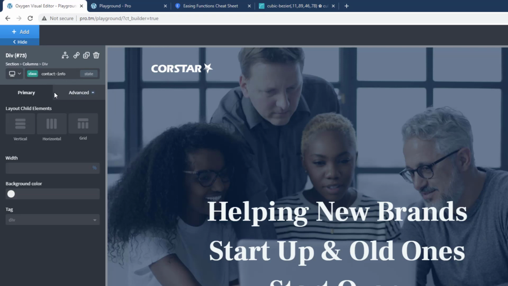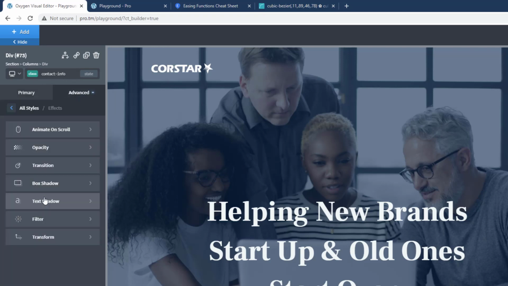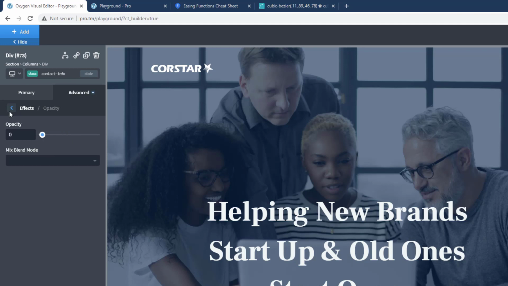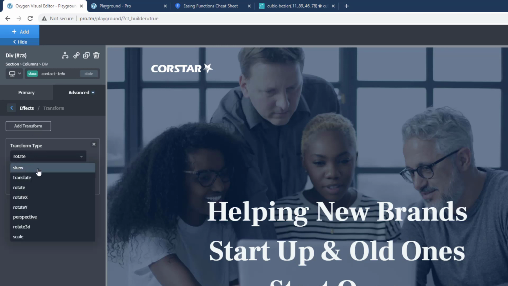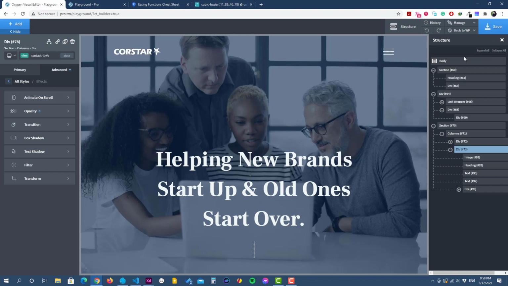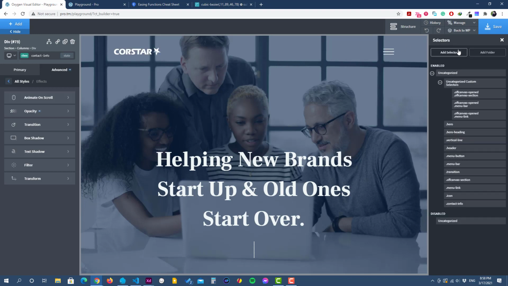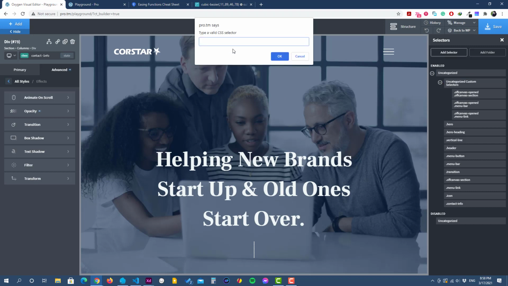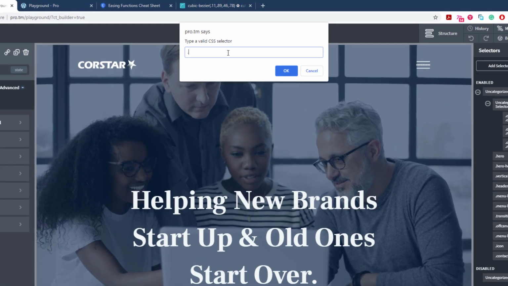This is the initial state of the class, so I will just go to the advanced effects. Again, I will set the opacity to 0. Then I will go back to the transform here, and I will add something different, not translate, but scale. I will reduce the size to something like 0.7. That's it. Then I will add a custom selector now, the same thing I did here. I will add a custom selector, which will trigger this contact info when the off canvas opened class exists. Again, I will hit add selector, then off canvas opened.